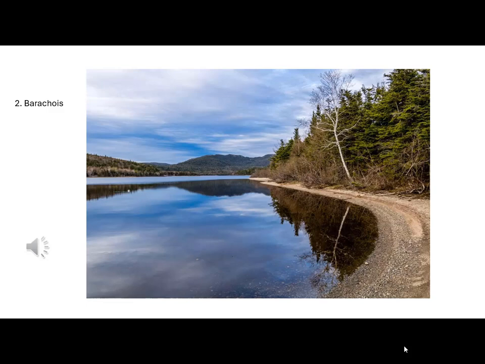A barrachois is a shallow lagoon surrounded by a sandbar, primarily found in Canada's Atlantic provinces. Originating from a mix of French and Basque, barrachois are popular for beaches, marinas, and water-related facilities due to their natural shelter from the elements. The term is sometimes pronounced as barrasway in northern Atlantic Canada.